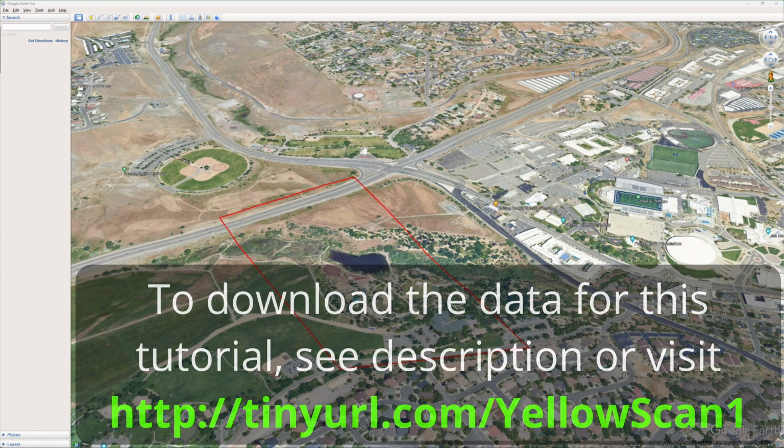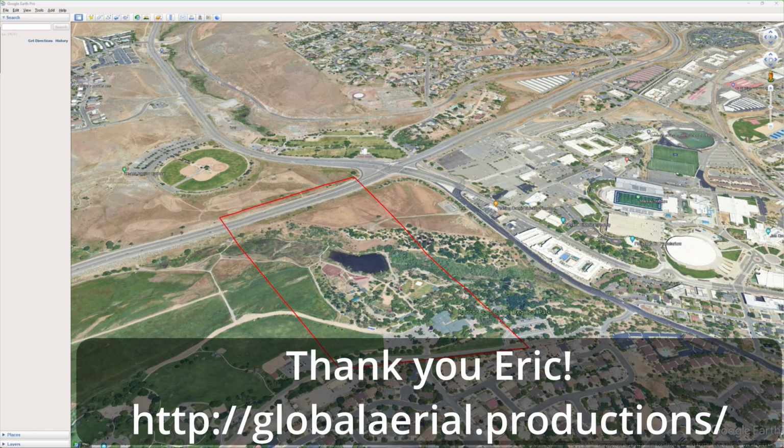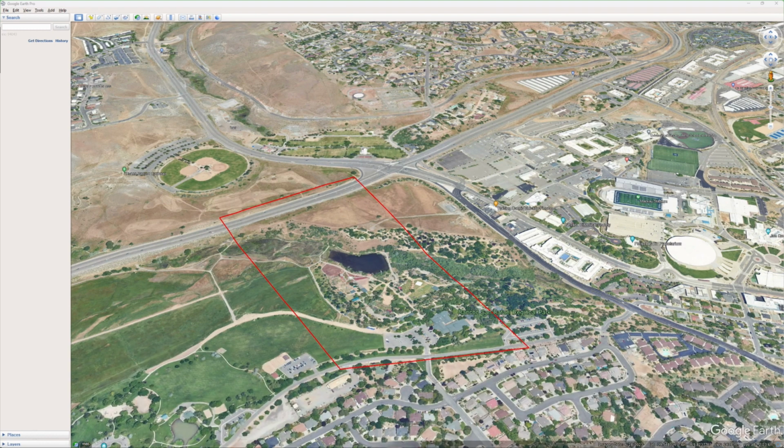So a buddy of mine, Eric Turner, out in Reno, Nevada, with Global Aerial Productions, was kind enough to send me a data set from his Yellowscan LiDAR unit, and I'm going to walk you through how to take this data set and, we really don't need a strip alignment, that's good, but we're going to go in and just get rid of all the overlapping points and do a good classification on that point cloud. And this is done at the Rancho San Rafael Regional Park out in Reno.